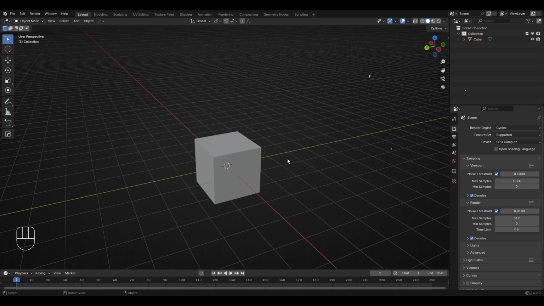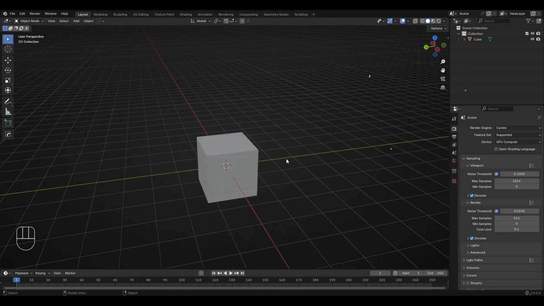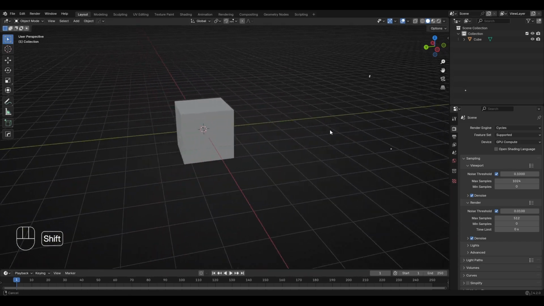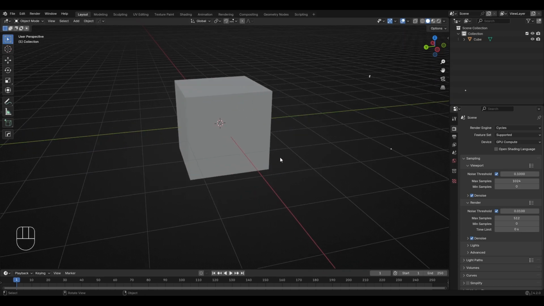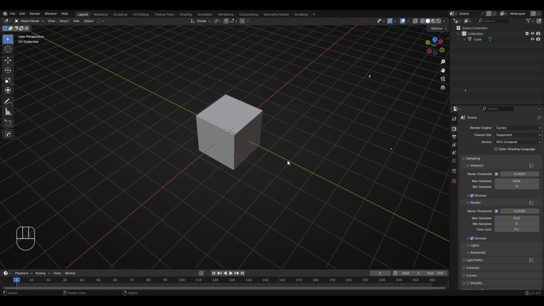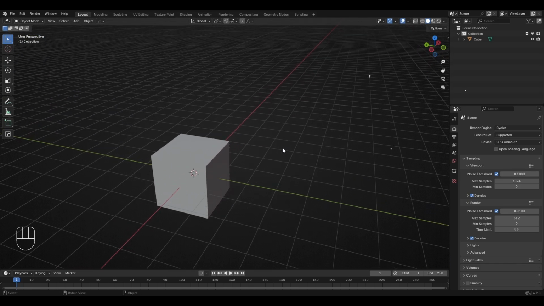Okay, so we have learned about the basic navigation. We can just move around like this by holding down the middle mouse button, and if we hold down the shift key, we can pan around like this. And if we hold down the control key, we can zoom in like this, or just scroll the middle mouse button. Okay, that's good.